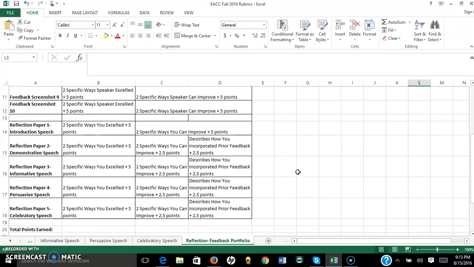Then you have to also do a reflection paper for each of your speeches. It will be best if you do that as you give those speeches. So turn in your speech and immediately do this reflection paper and just store it on your computer.